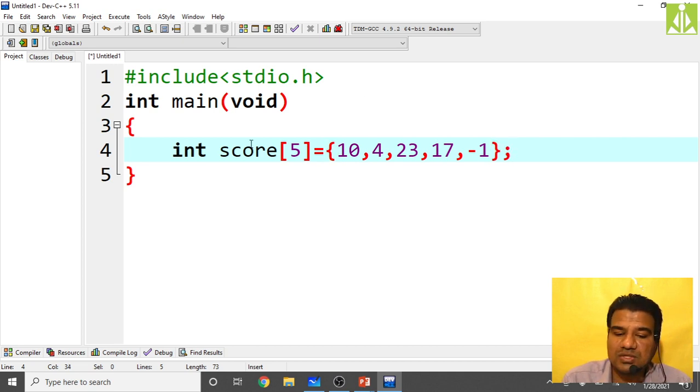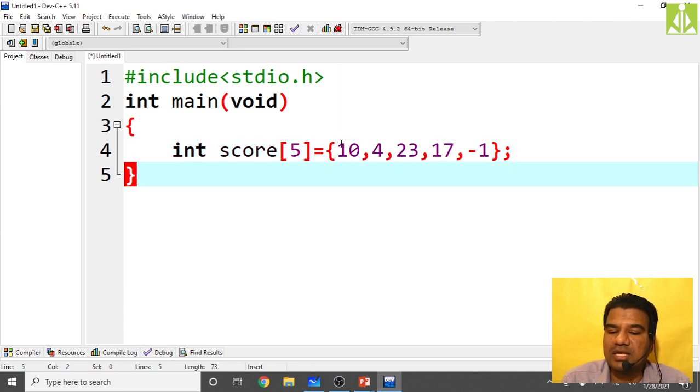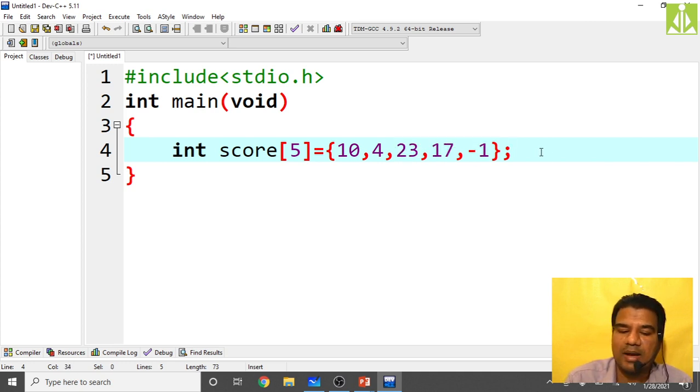So now this scores is my array, an array with 5 elements, and those 5 elements are nothing but these things. And how can I access all these elements from my array? The first element I can access with scores of 0, second element scores of 1, third element scores of 2, scores of 3, scores of 4. Likewise, I can access all my elements.